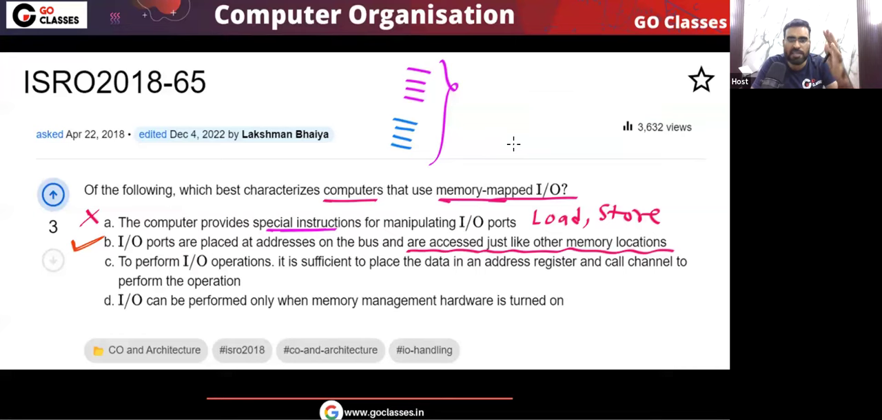But what I'm saying is that in the memory mapped IO, the IO device addresses and the memory addresses are shared. Basically, IO devices and main memory share the same address space. So you can easily see that. Look at option B. This is saying that IO ports are placed at addresses on the bus and they are accessed just like memory locations. These IO devices, or I can say IO ports, are accessed just like memory locations. Yes, this is the definition of memory mapped IO. Is this clear? So very simple, the answer will be option B.